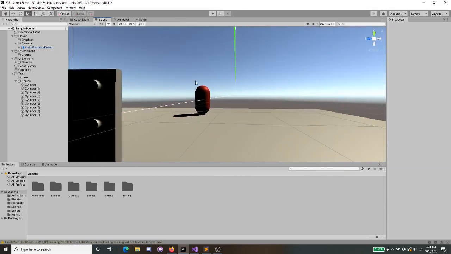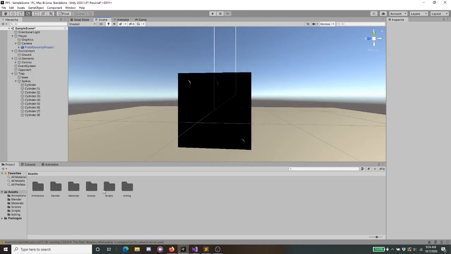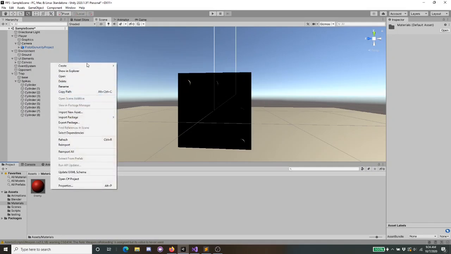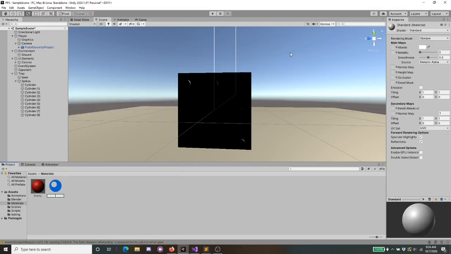And now, in order to make it look a little bit better, I'm gonna add some shaders to it. So I'm gonna add a couple of materials, and so I'm gonna open up my materials tab, and I already have a red material, but if you do not have one, you can right click, create, and then create a new material. You can name it anything you want.